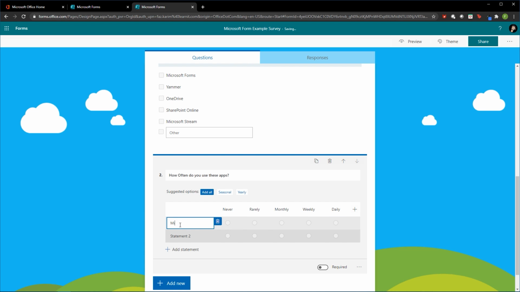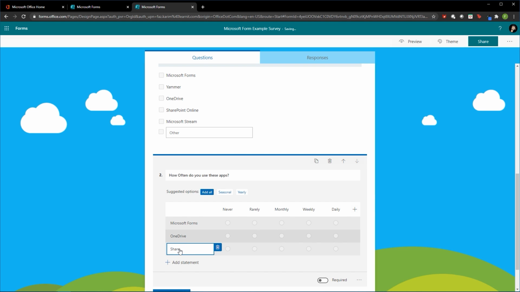So how often would maybe someone use Microsoft Forms? How often does someone use OneDrive? I hope every day. Maybe SharePoint. And I have one more, Yammer, that I needed to add in.